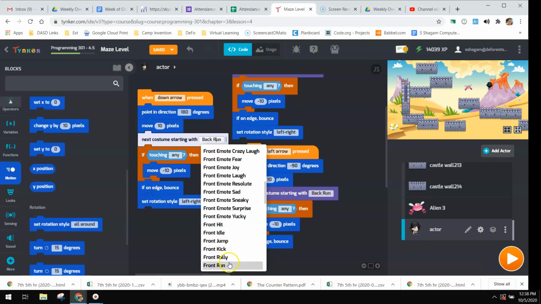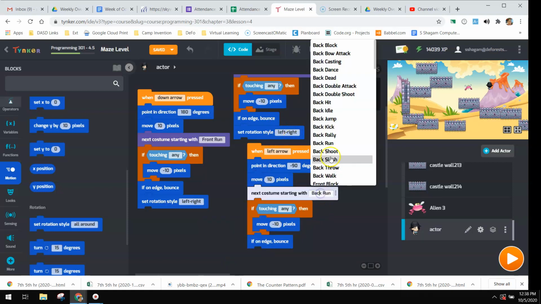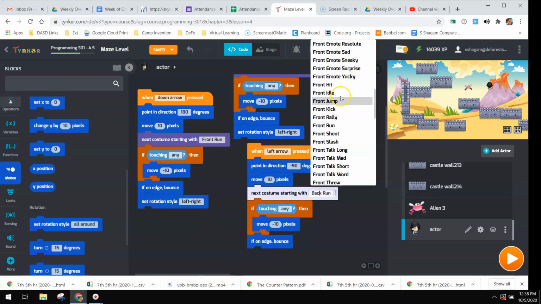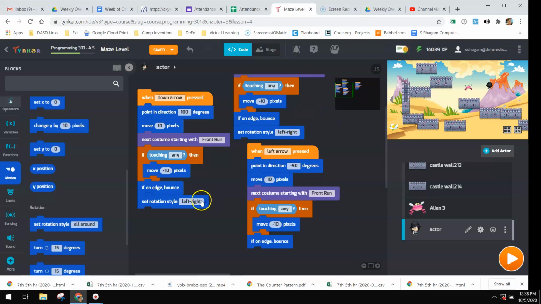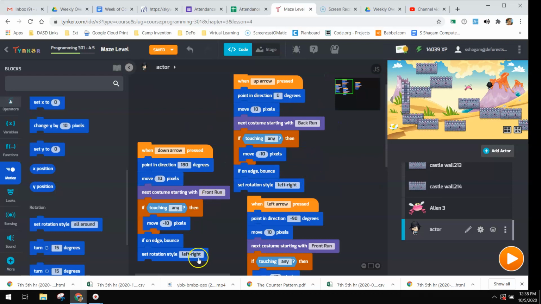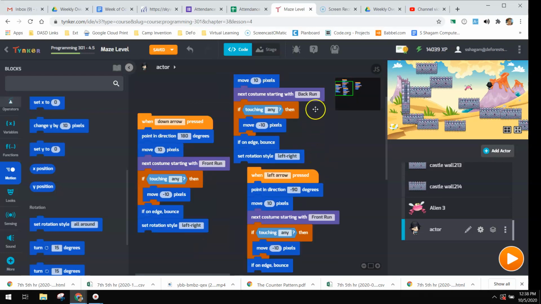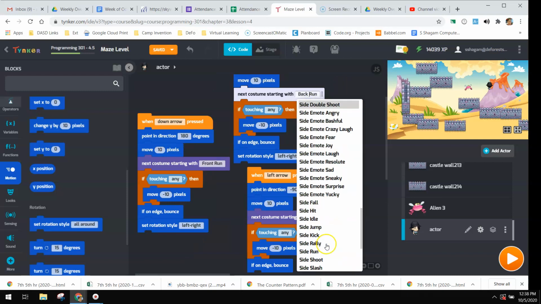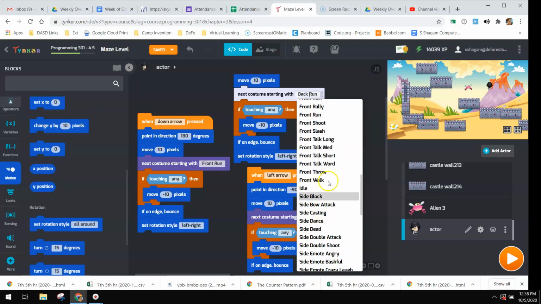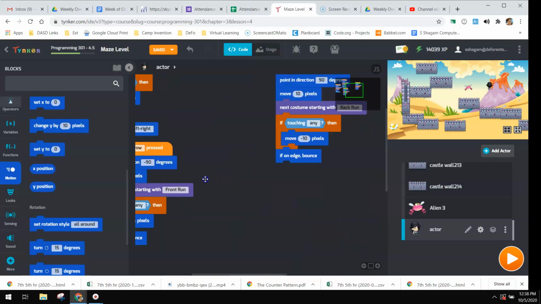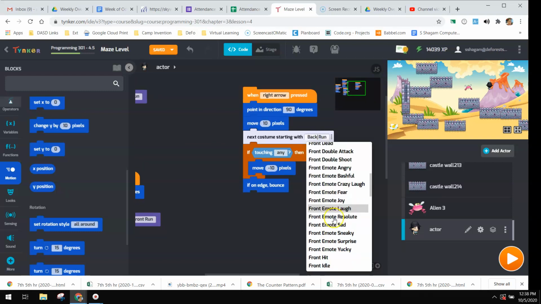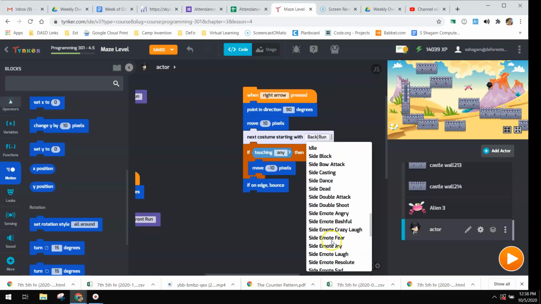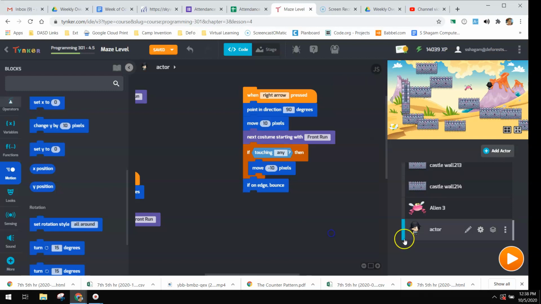To fix that, you just do not back. You want front run. This one has so many choices. It's ridiculous. Set rotation left and right. That's right. Front run. All right, so now at least I'm facing the correct direction here. And I can run through.